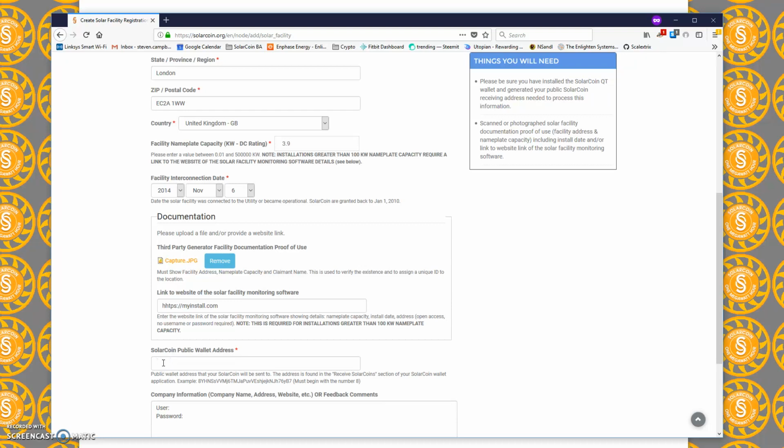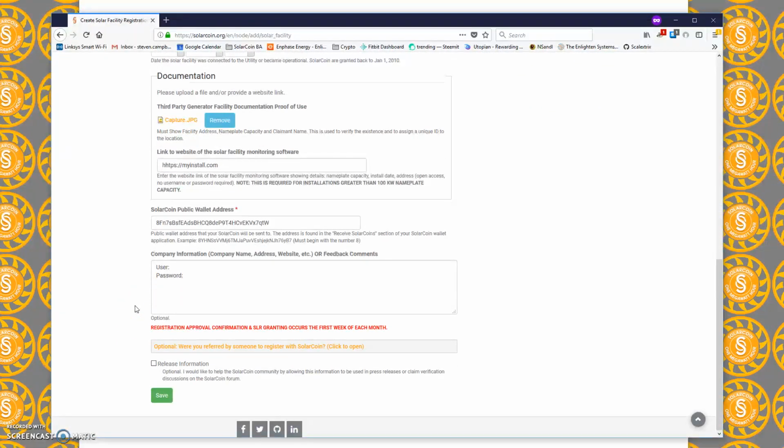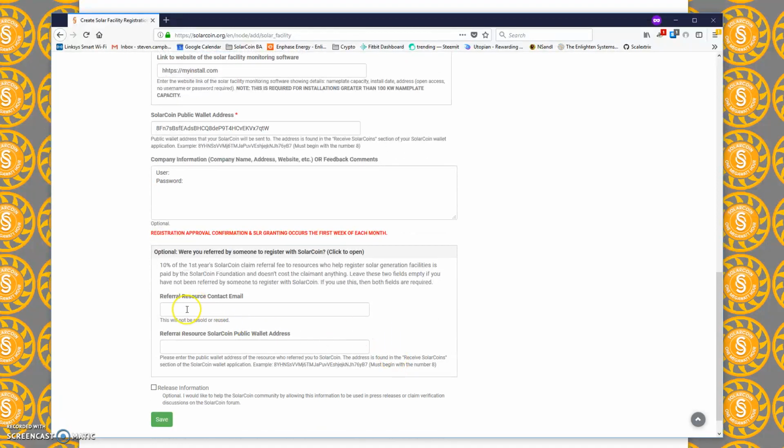The last piece of information you need to submit is your address, which we got from our wallet earlier. Remember, we were looking at our core wallet and we found an address. And this is the basic everything you need for the install. There's one option, which is if somebody helped you or advised you to register with SolarCoin or referred you, you can actually give them a little thank you by putting their email address, and if they give you their SolarCoin wallet address, they will actually get a little amount of SolarCoin for helping you register to the platform.